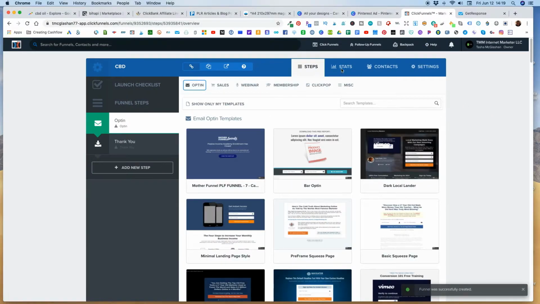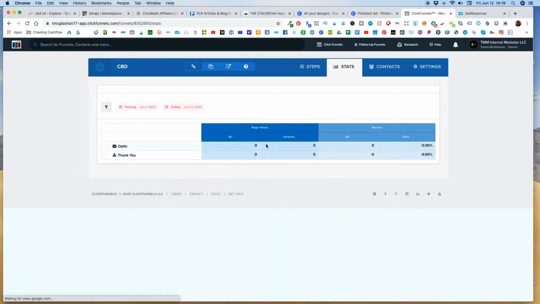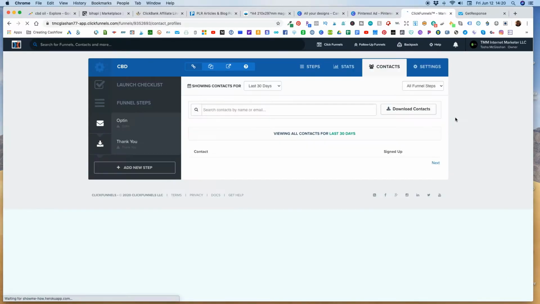While this loads here, you can see your stats, who opened, who went to your opt-in page, how many unique people went to your opt-in page, and then of those unique people, how many opted in, meaning gave you your name and email. And then you also get to see how many people went to the thank you page. And then you get to see your contacts. You will see the name and email and when they signed up.